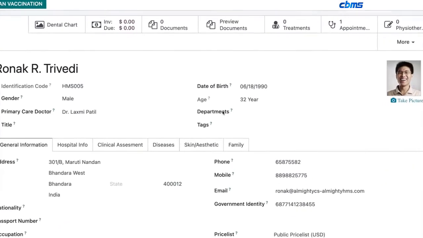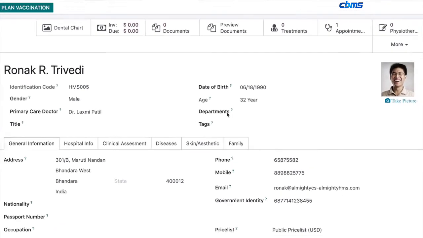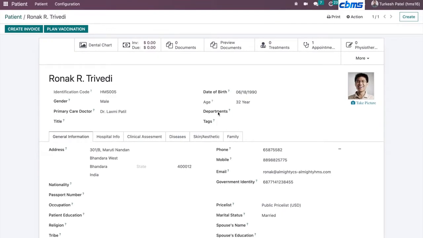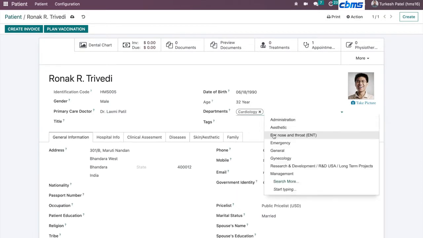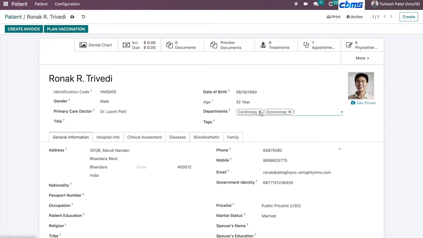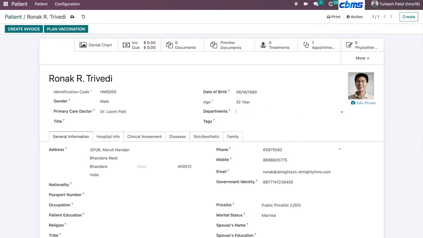We have this departments field over here, which adds one more security layer in our solution. If we have given any departments over here, let's say the cardiology department or gynecology department, then this patient will be visible to the users who have access to the cardiology or gynecology department. Otherwise this patient will not be visible to other users. So this is another security layer in our hospital management system. That will be very beneficial when we do not want to share the other department's patient details with other departments.